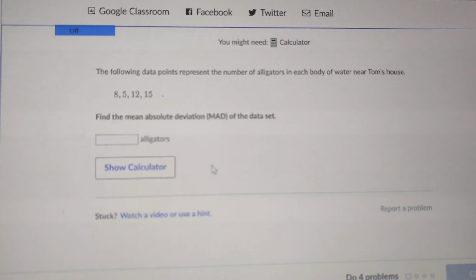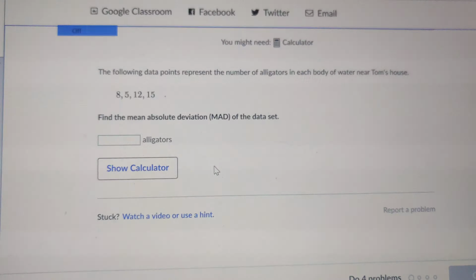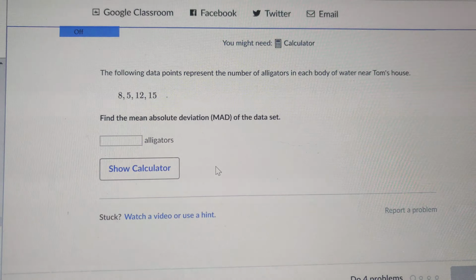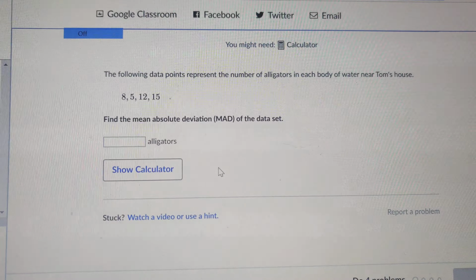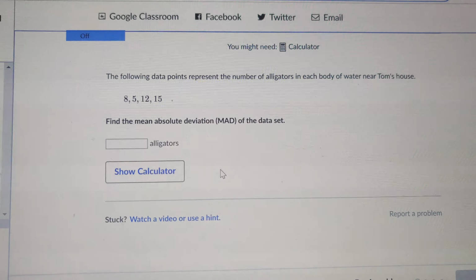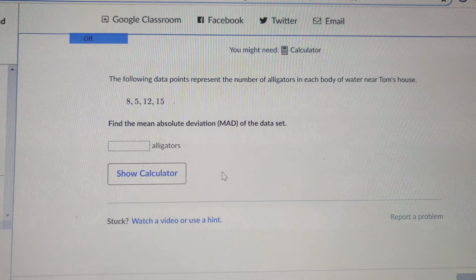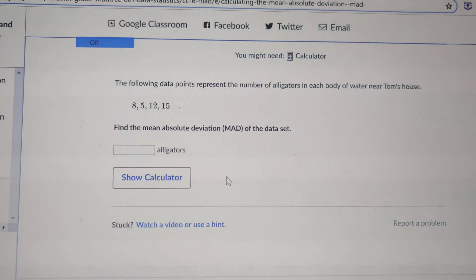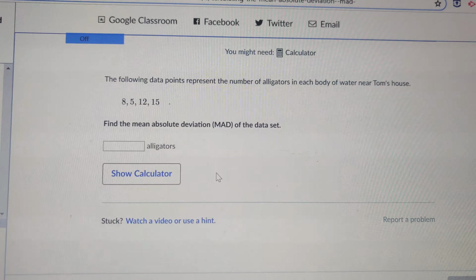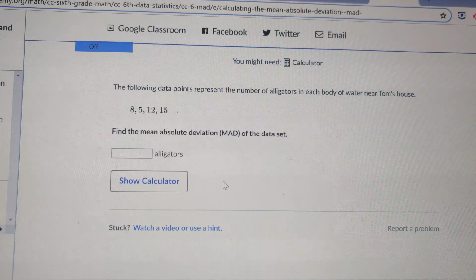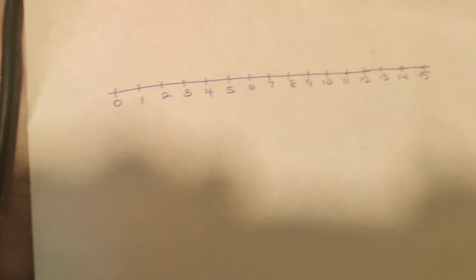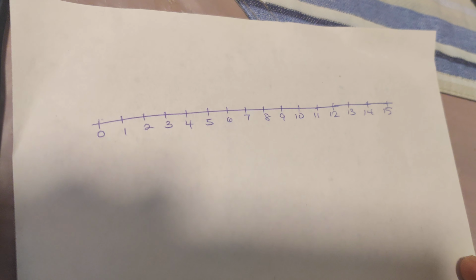The following data points represent the number of alligators in each body of water near Tom's house. So we have four different data points. We have 8, 5, 12, and 15. And then we have to find the mean absolute deviation of the data set. So what I'm going to do is show you how this looks visually first.